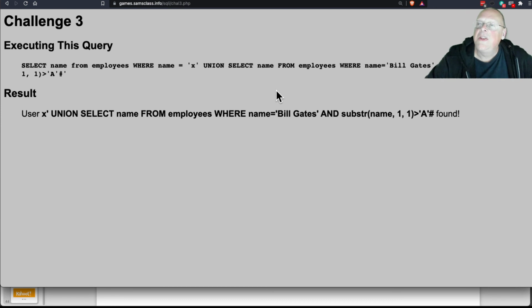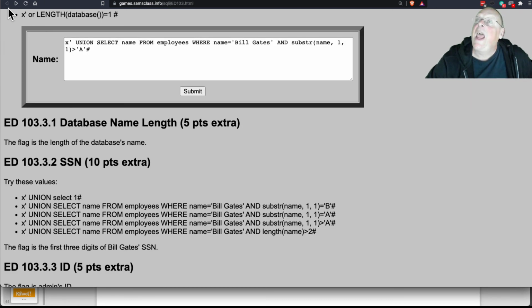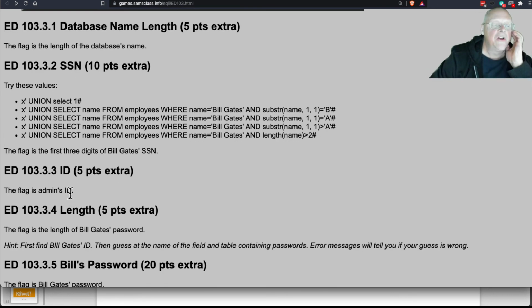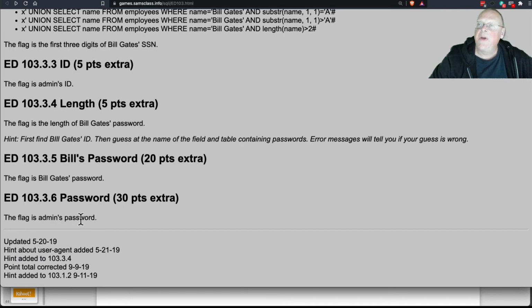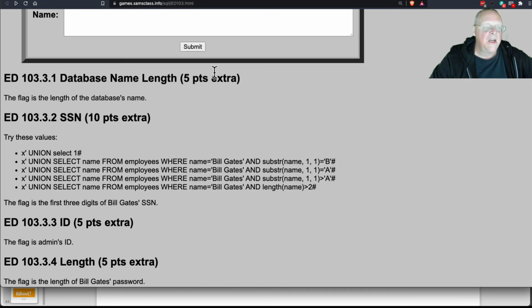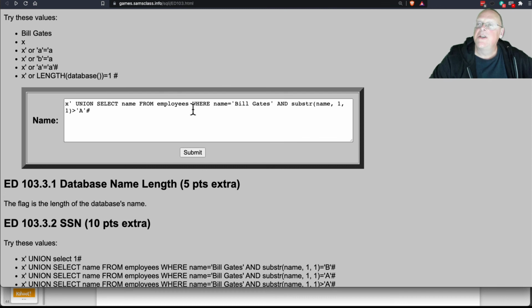If you're careful, each answer cuts the range in half. So it doesn't really take that many queries to find things out. So you can find the ID number for the administrator, the length of Bill Gates' password, and then Bill Gates' password, and then the administrator's password. You can get these things out by carefully doing these queries. Yep, you're just getting binary clues.